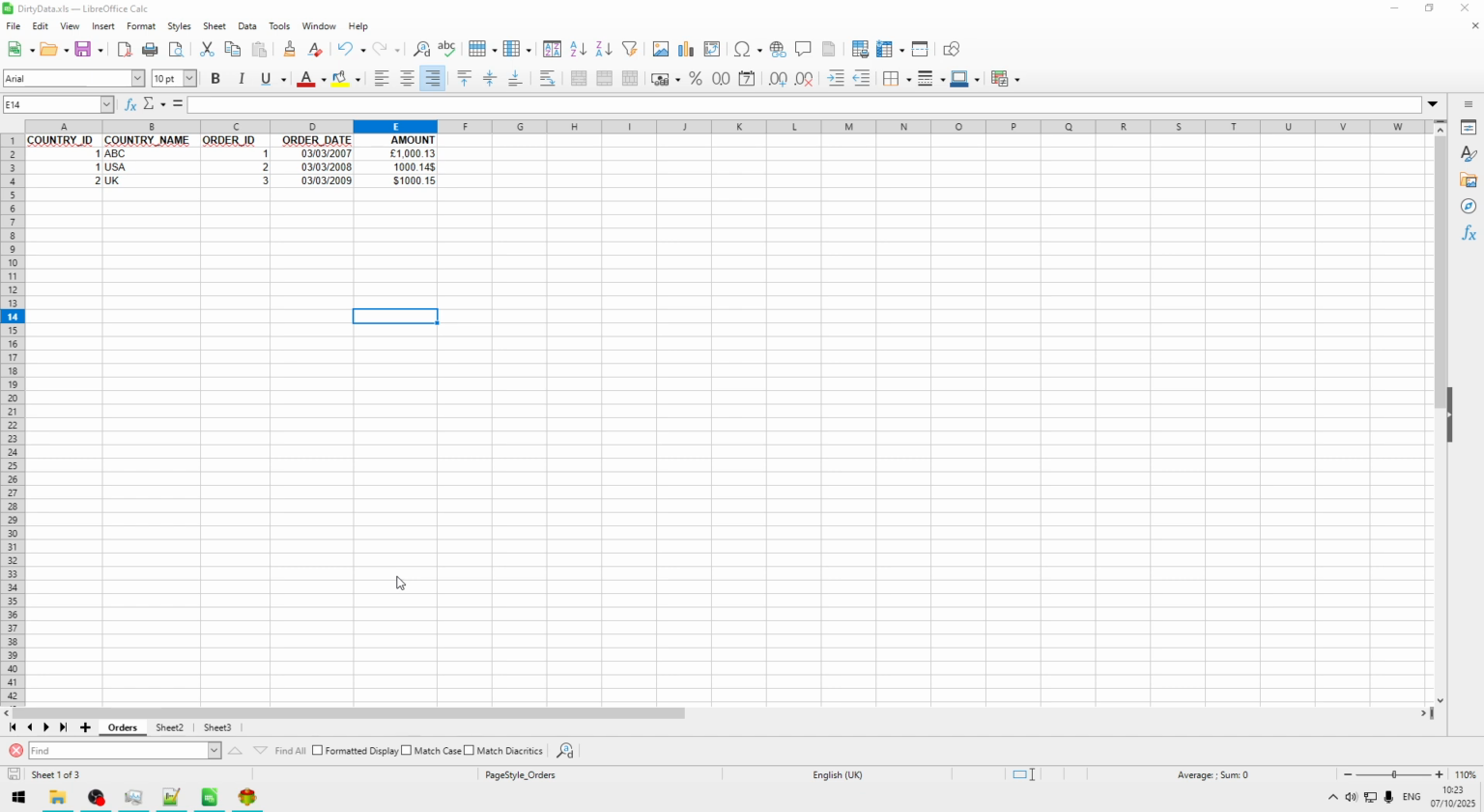So here we have a very basic Excel file. It holds a list of orders, and we have a very small problem with the amount field because it has currency signs and it also has unnecessary commas. And what we want to do is get rid of them so it can be used later for reporting. So let me show how.